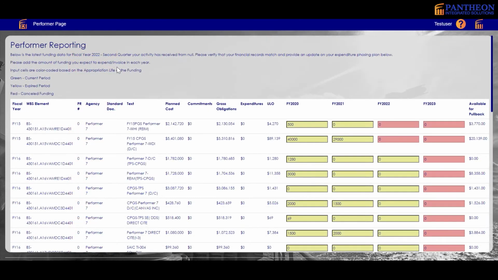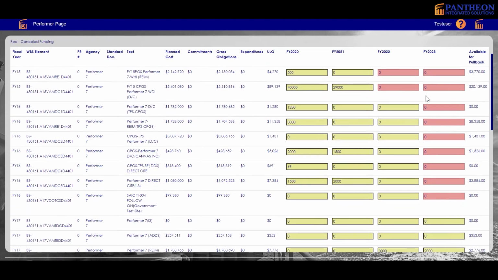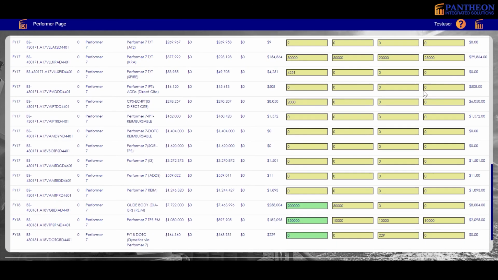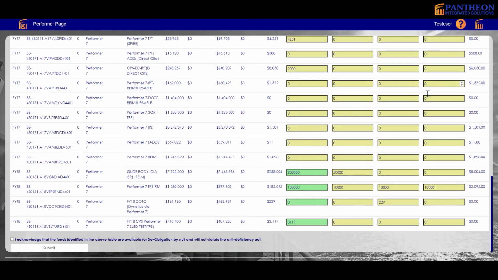When the performing activity point of contact logs into the system, they will only see the Performer Reporting page with their specific funding information. The performing activity is asked to fill out the fiscal year in which they expect the unliquidated obligation to invoice and expend. The remaining balance populates the Available to Pullback column and represents the amount the performing activity is comfortable returning to the program office. Once the form is filled out, the Activity Financial Manager checks the box acknowledging that the performing activity accepts the program office pulling back the funds and that the pullback will not violate the Anti-Deficiency Act.